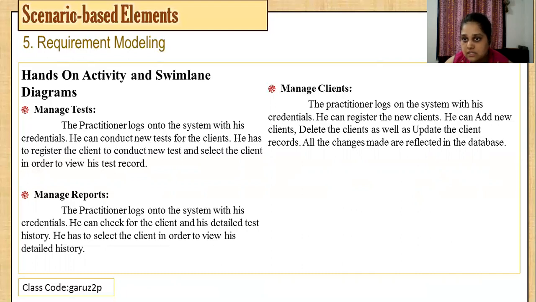First is managing tests. So managing tests is something that is to be done by the practitioner. So the practitioner is going to log on into the system using his username and password. He will move on to pressing the button of conducting a new test. But before he conducts this new test, he has to be sure that the client for whom he is conducting the test is actually registered or not. If he is not registered, you will not be able to take the test directly. You have to register the client first before taking the test. And then he can just click onto the taking test button and he can proceed with the test and come out of the system.